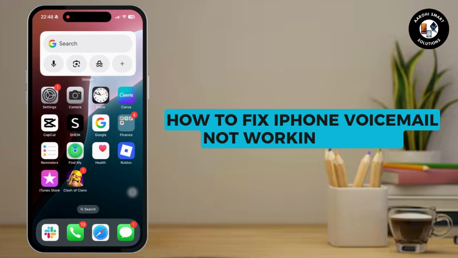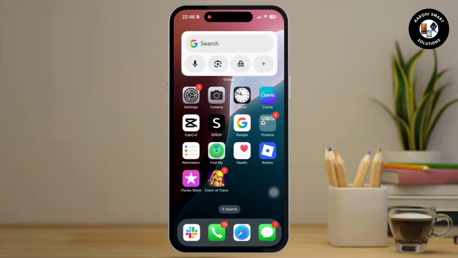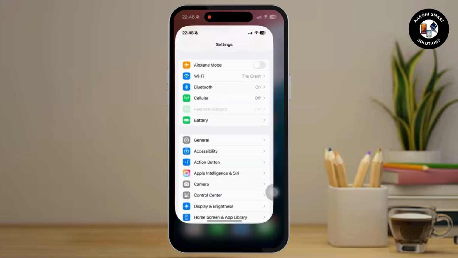How to fix iPhone voicemail not working. If your voicemail is not working on iPhone running iOS 18, then follow these troubleshooting steps in order. First of all, open the Settings app from your home screen.